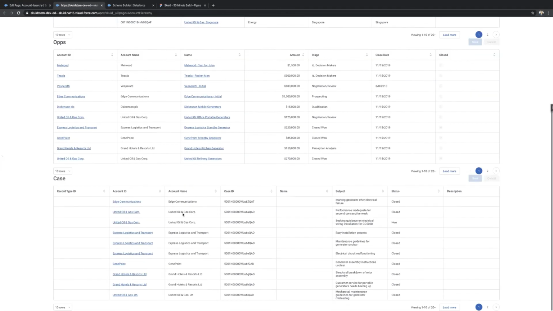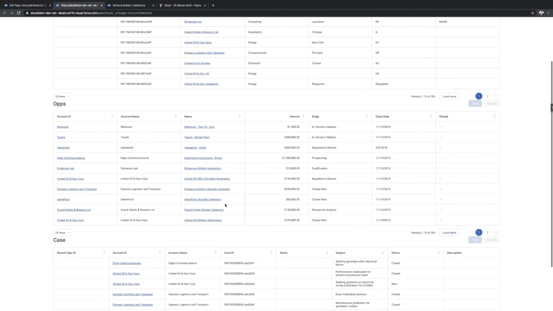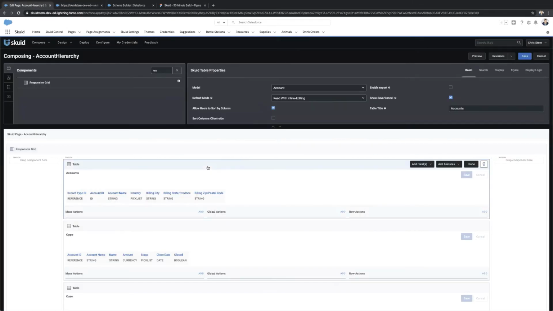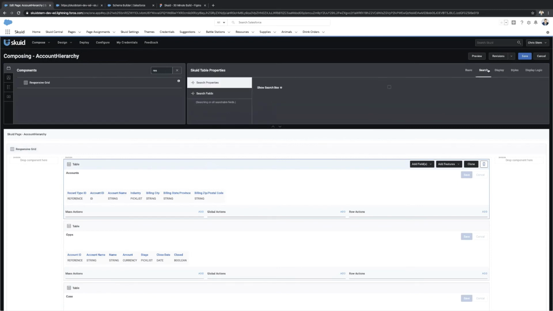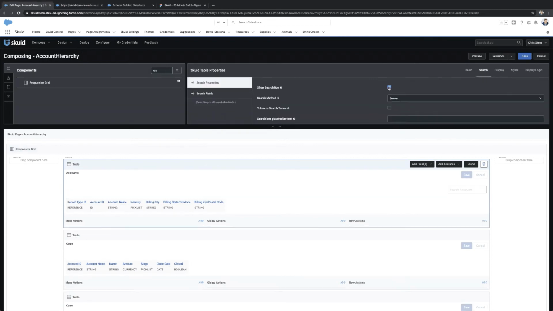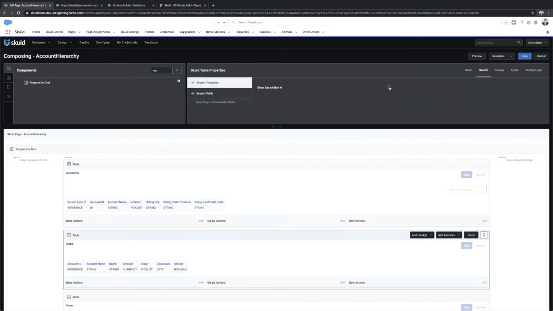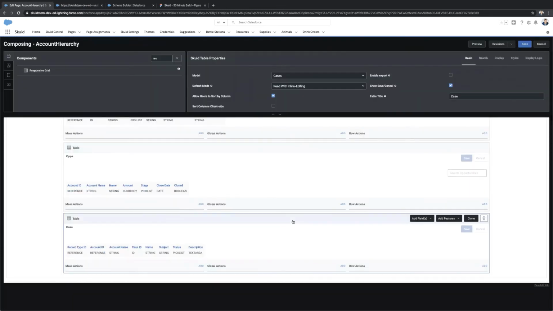So now that we've got all this data coming in across all the objects, the next thing that I'll typically do, just to make it easier to see where the relationships between these things are, is put search properties on each table. I'll just tick the box to say, show search box. I'm just going to leave the rest of those properties for now. Do this for each of these tables.